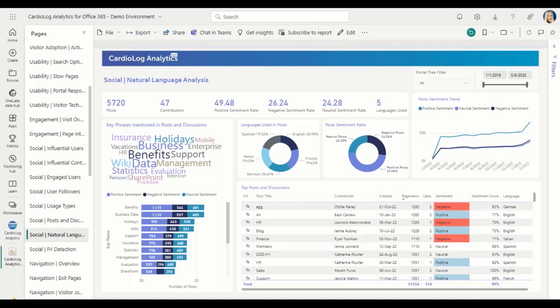So this report, which differentiates between positive and negative sentiment and neutral sentiments, provides a snapshot of user perception, enabling an organization to proactively respond to user sentiment and refine their strategies accordingly. Let me show you by hopping into Cardiolog Engage.